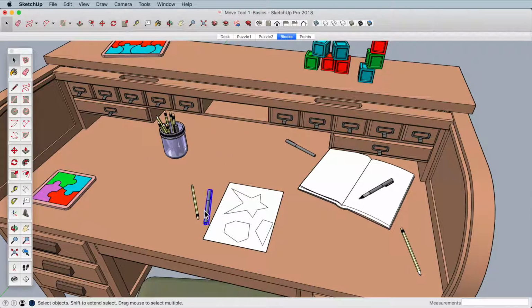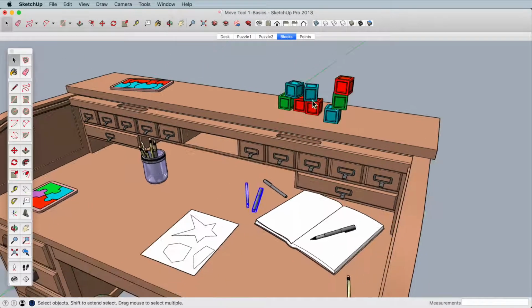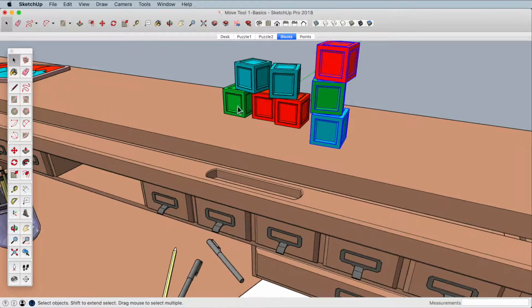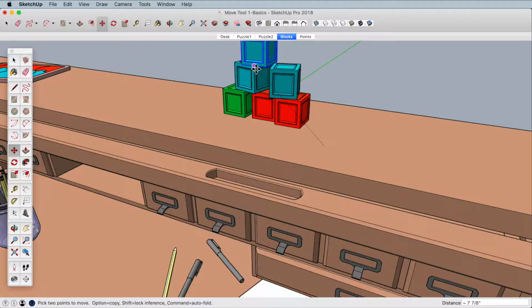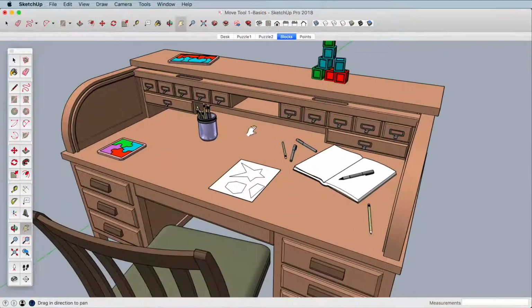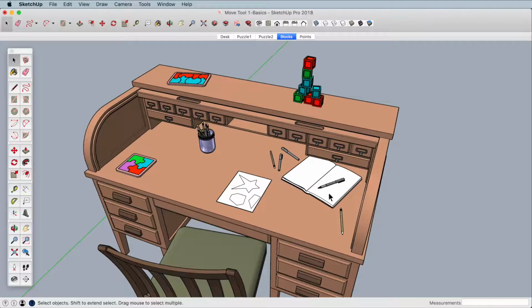Now that you know different ways to use the Move tool, practice by rearranging the various elements on this desk. Restack the blocks or puzzle pieces. Place pens in the jar or around the desk. Change the shapes on the paper. Practice selecting and moving objects, or moving them by auto-selecting them with the Move tool. Get very comfortable with the Move tool in this example, and in the next lesson, we'll practice moving edges and geometry to reshape your models.